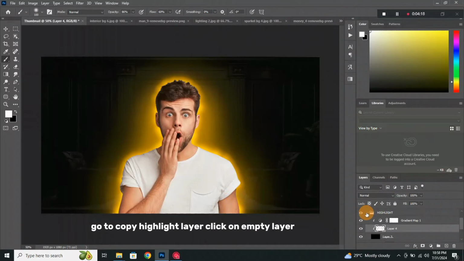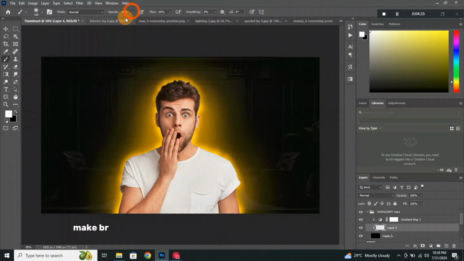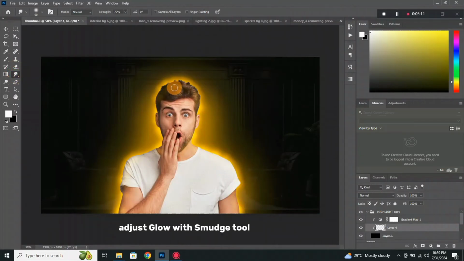Go to the Copy Highlight Layer, click on an empty layer. Make the brush opacity low and start brushing on the man. Adjust the glow with the smudge tool.